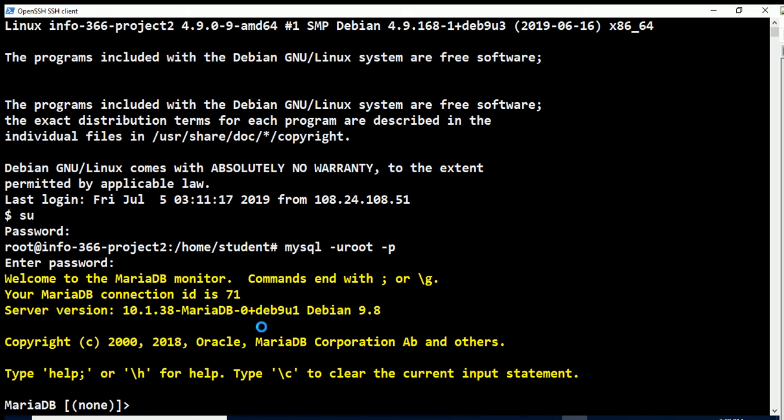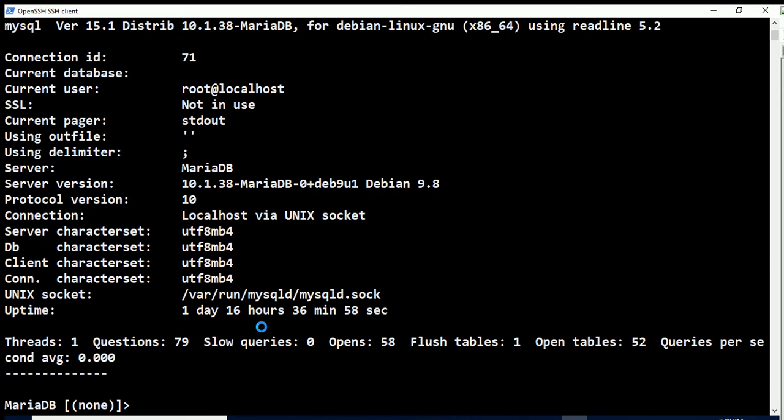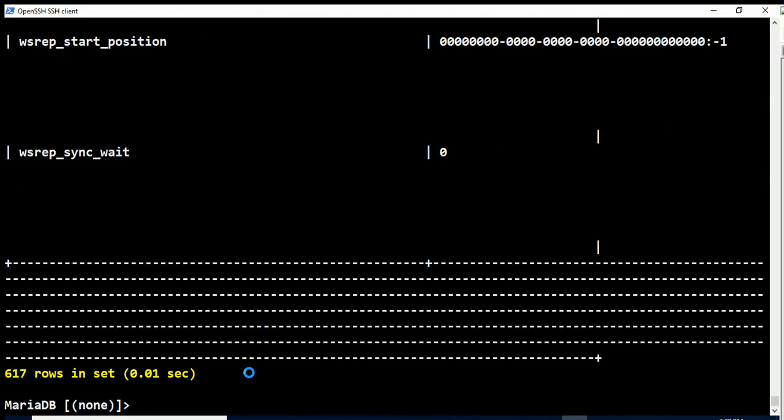The first thing I'm going to do is check to see how I'm connected. As you can see, I am not using encryption right now. This line right here where it says SSL says not in use. We can also show the variables on the server. Now there's a lot of variables, right? If I just show variables, a whole bunch of stuff comes up.